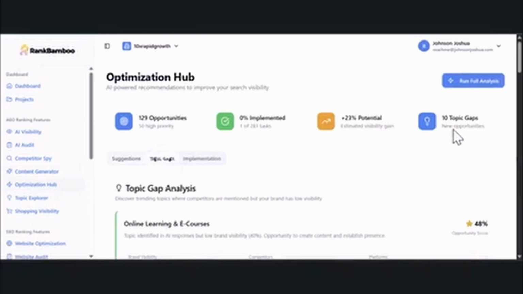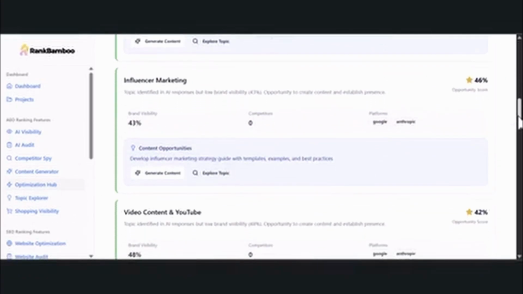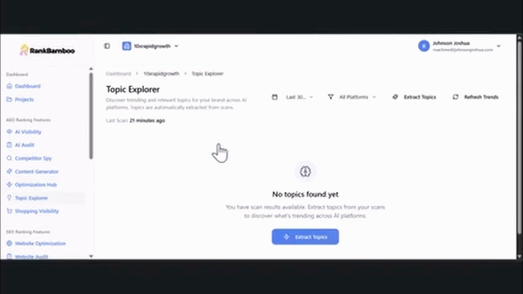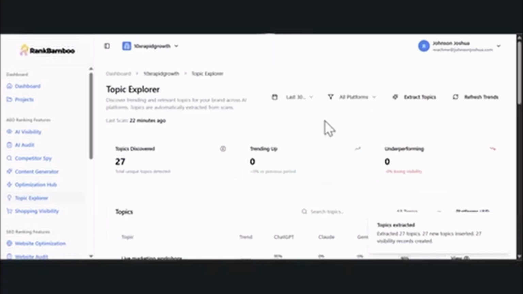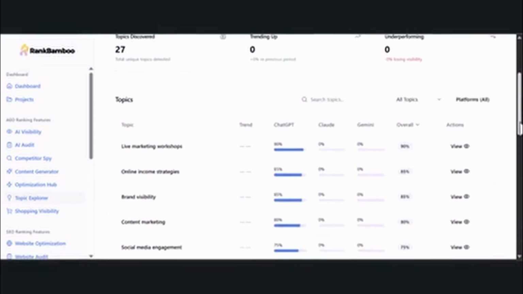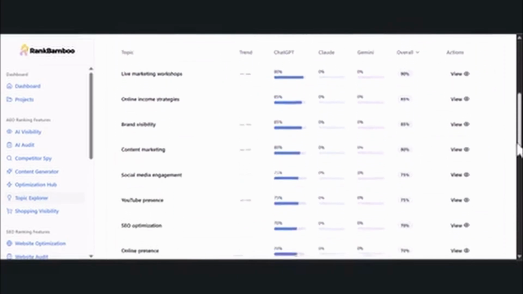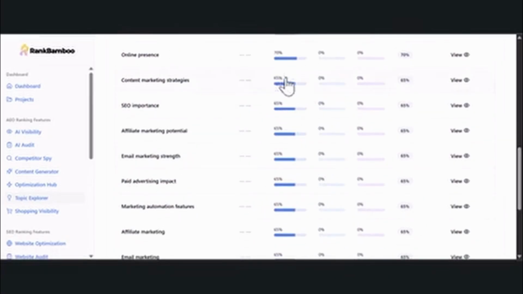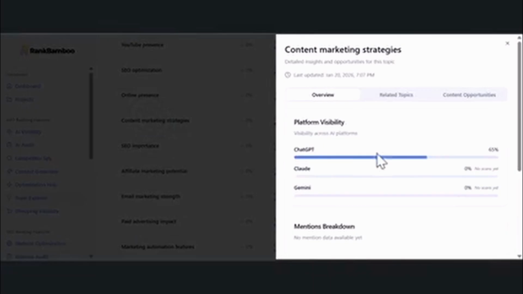Topic gaps clearly highlight subjects you should cover to improve visibility. If you want to explore influencer marketing further, you can click Explore Topic and then Extract Topics. Here, RankBamboo extracts 27 topics along with their visibility data. When you scroll down, you can see topics like live marketing workshops, content marketing, and social media. You can choose any topic you want to work on. For example, if you select Content Marketing Strategy, you get an overview of the topic.